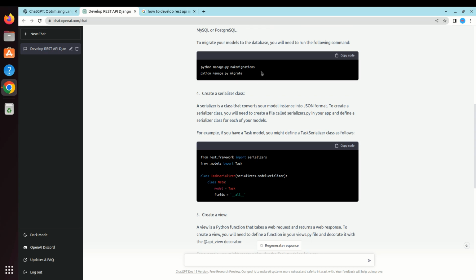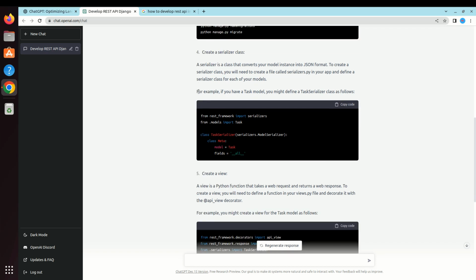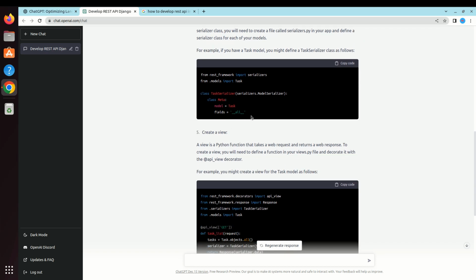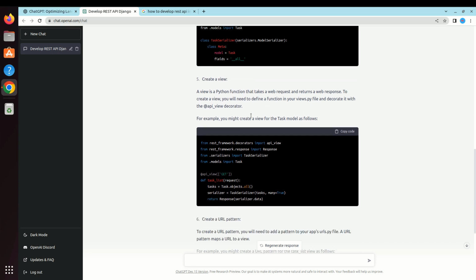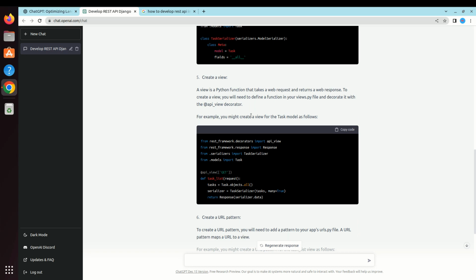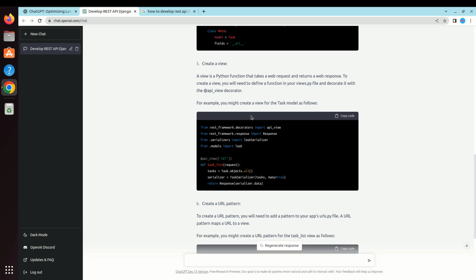Next, it's saying we have to create a migration. This step is going to create a table in the DB through the Django framework. So these are the correct commands. And then it's saying we have to create a serializer so we can communicate with our REST API. The next thing is that we have to create a view, because Django follows the MVC design pattern, so we have to create a view, right?